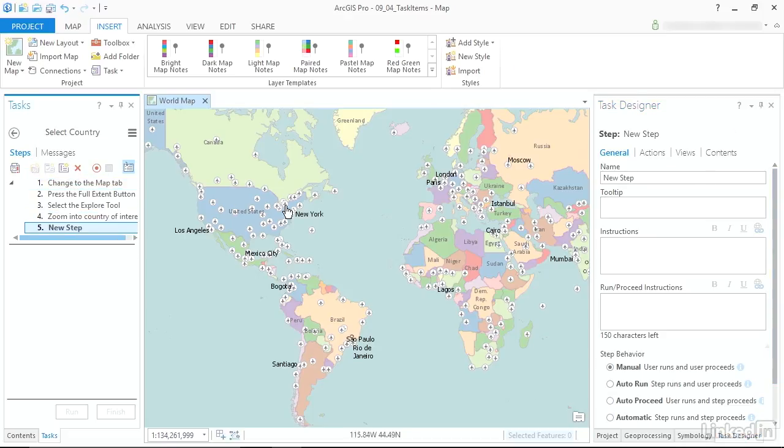We'll add another step here, and its name is going to be press the Select button. And the instructions for this will be: look for the Select button in the Map tab on the ribbon. And our final step for this action is to click on the country of interest. We'll add one more step, and we'll change its name.